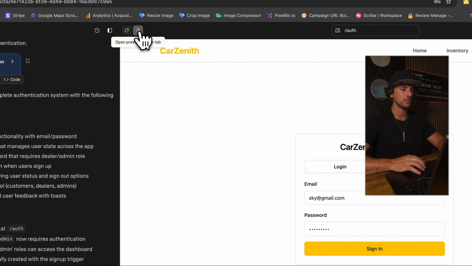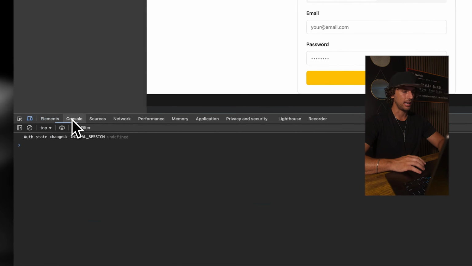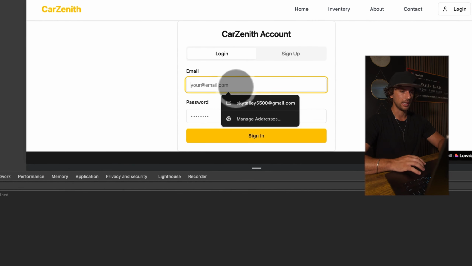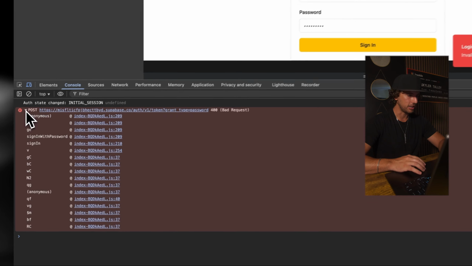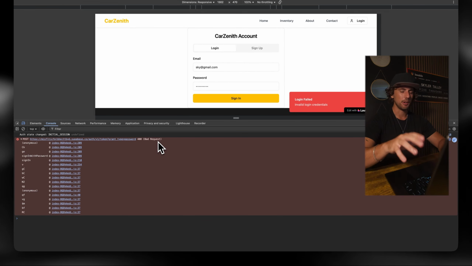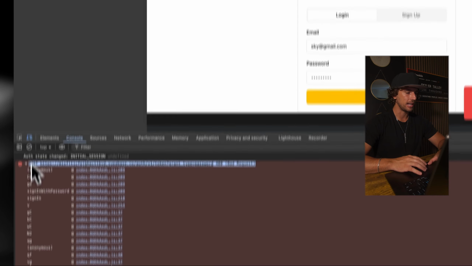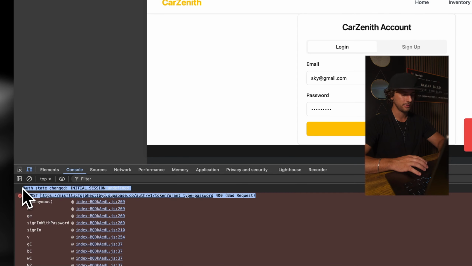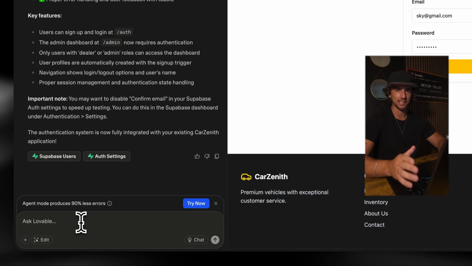So if I go ahead and launch this into another preview, I can right click and then click on inspect and go to console. Okay, so now let's go ahead and try and log in. And then we can see that there's an issue here where we see this error pop up when we try and log in. Now I'm very confident right now that the email and the password that I am putting in is correct, okay? So I know there's some kind of issue going on. So I'm just gonna go ahead and highlight this right here and copy that error, go back to Lovable, and kind of tell it what's going on.